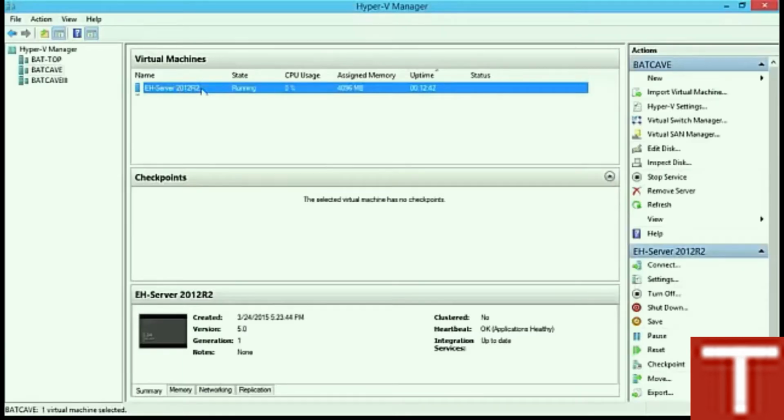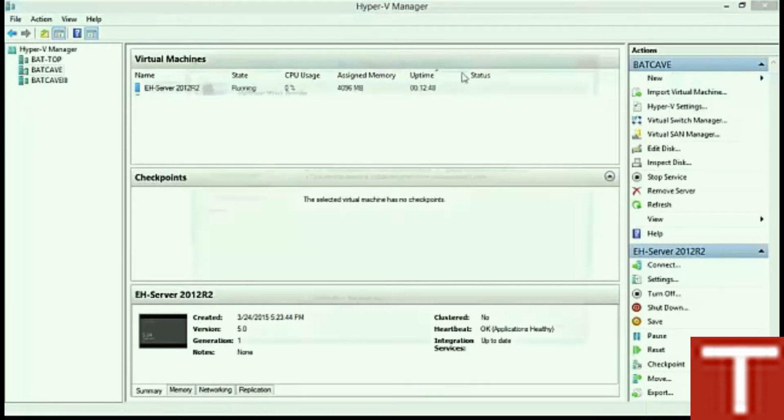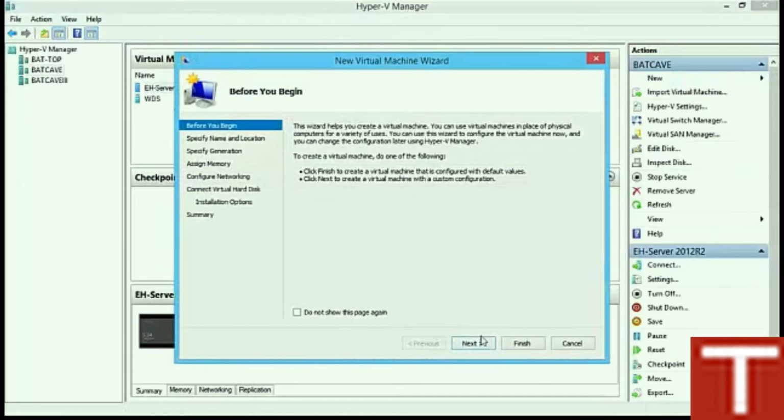So here you can see we've got the Server 2012 box up and running. That's cool. We're going to go through and fire up a new one. We're going to select a new virtual machine. Here comes our wizard again. I'm going to hit next.